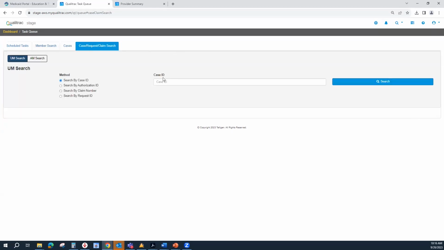And then on the case search here, one thing I just wanted to touch on really quick is the case ID, of course, is what I just showed you that gets generated. Search by authorization ID. Maybe you have the PA number and for whatever reason, you need to go back in and look at something on the case. You can search by authorization number and put that prior auth number that we gave you on the outcome letter. Search by claim number we don't use, so you won't be able to search by claim number.